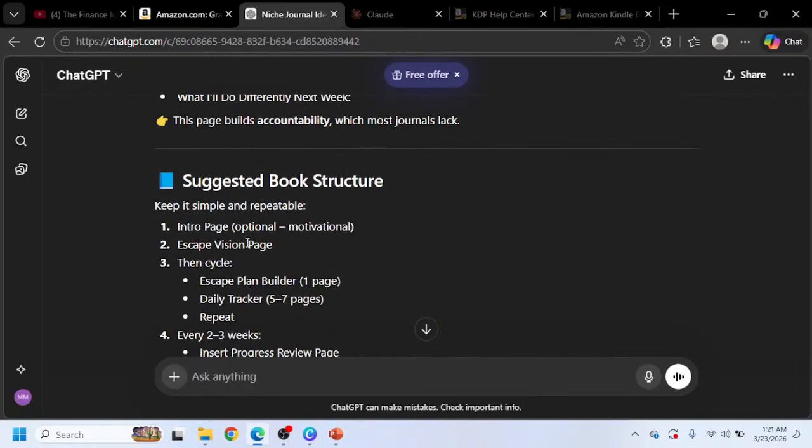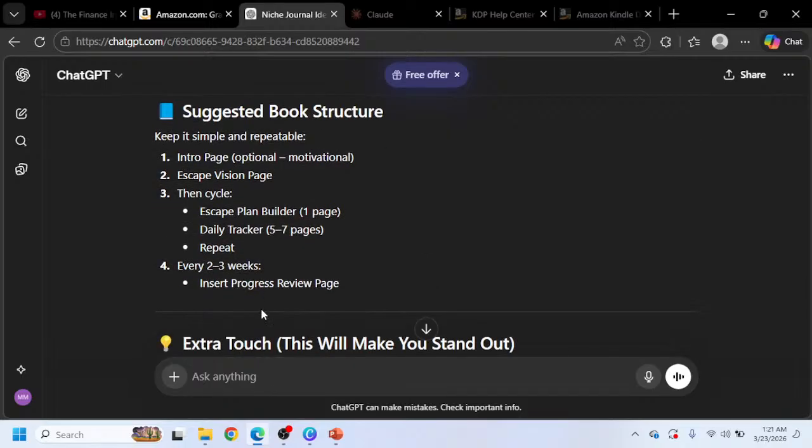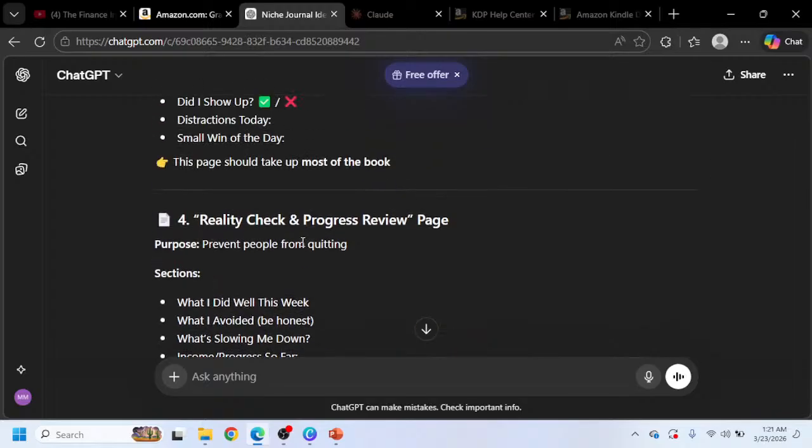So this is how we're going to do it. For the book structure, we have the intro page, escape vision page, then escape plan builder, daily tracker, and repeat. And every 2 to 3 weeks, we can add the progress review page.